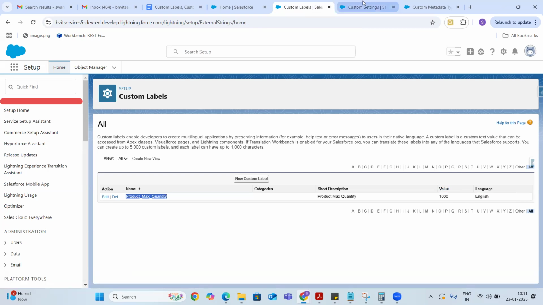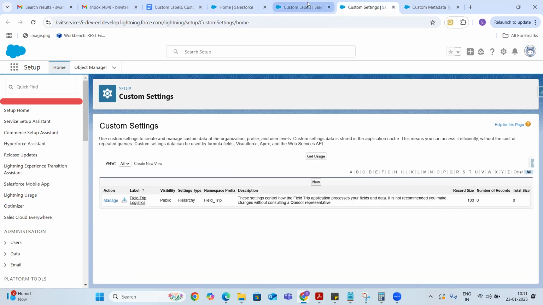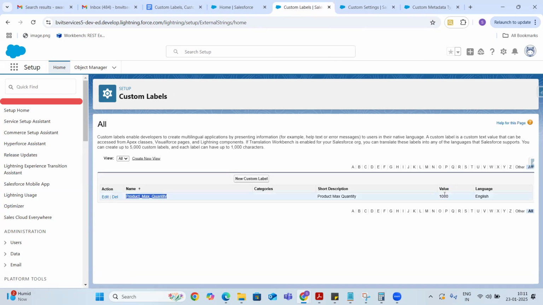The second thing is custom settings. In custom labels, there is no way to say this is a string or this is an integer or something else. It always treats the value like a string. Even if you give a number, inside your programs you have to typecast it, that means convert it to a number, in case you want to compare that number with any other number.